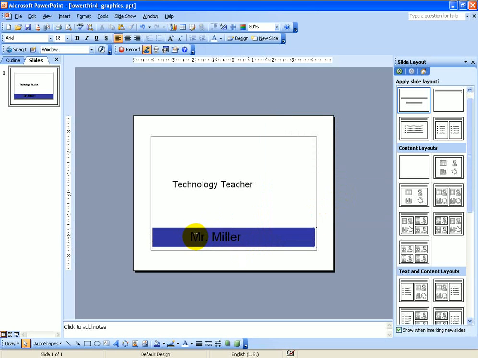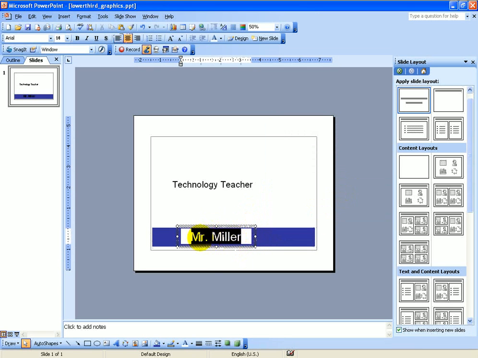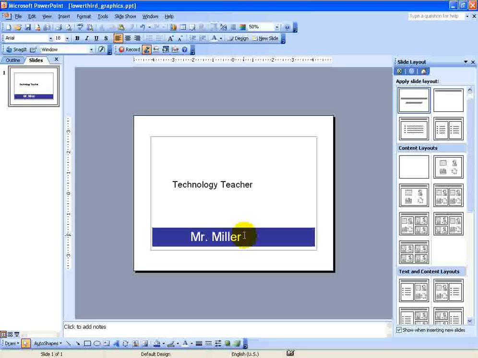But the problem is I cannot see the text very well. It doesn't have a good contrast. So what I'm going to do is highlight it, change the color to something with a better contrast, and there it is. So pretty simple there.